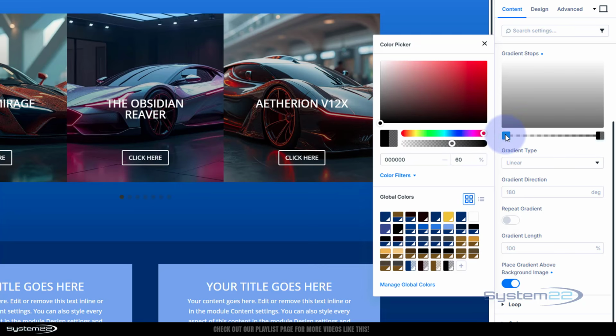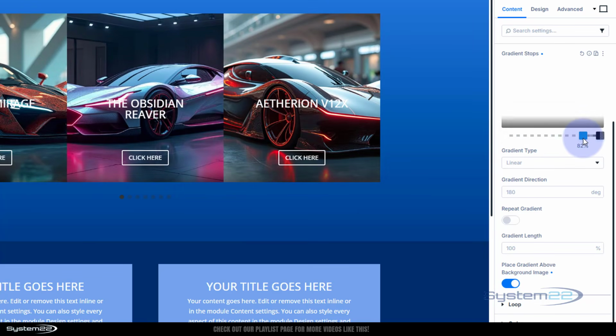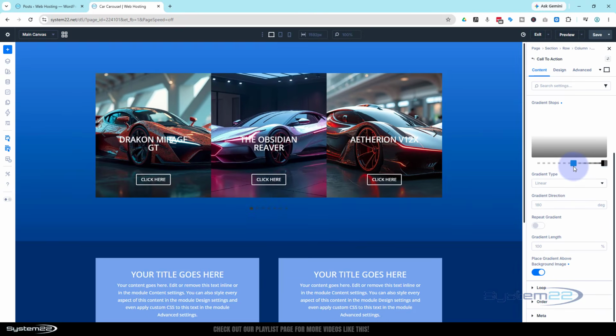Or we can take our blue transparent slider down, pull it to the right, and that'll bring the transparency all the way down to where you want it. I think I'm going to leave it just like that. That's fine.